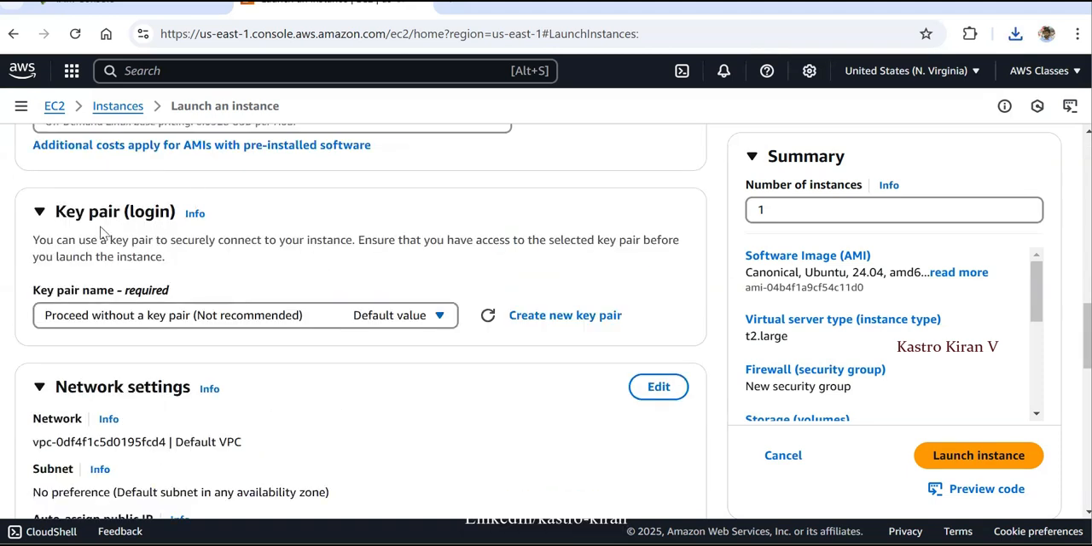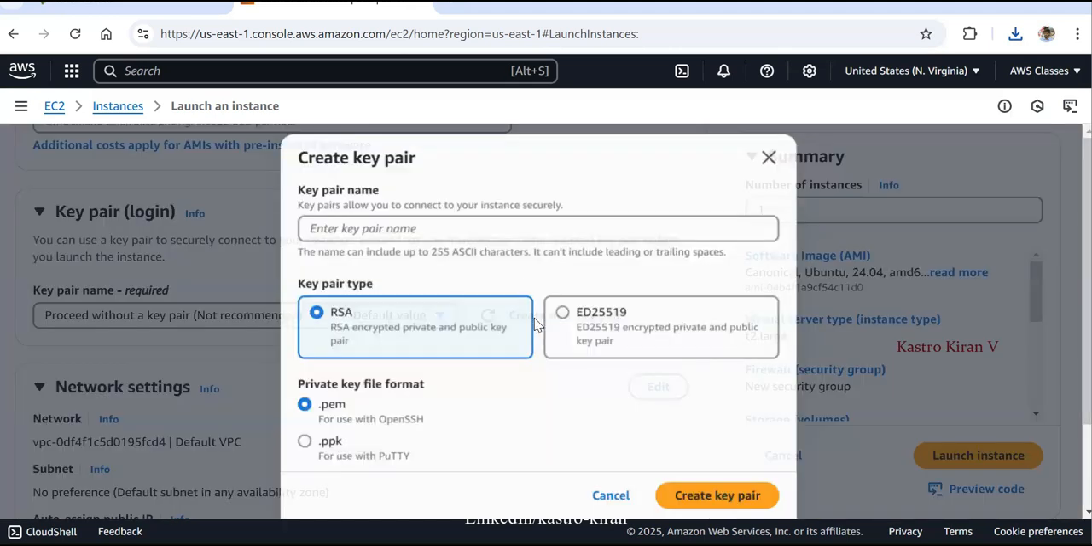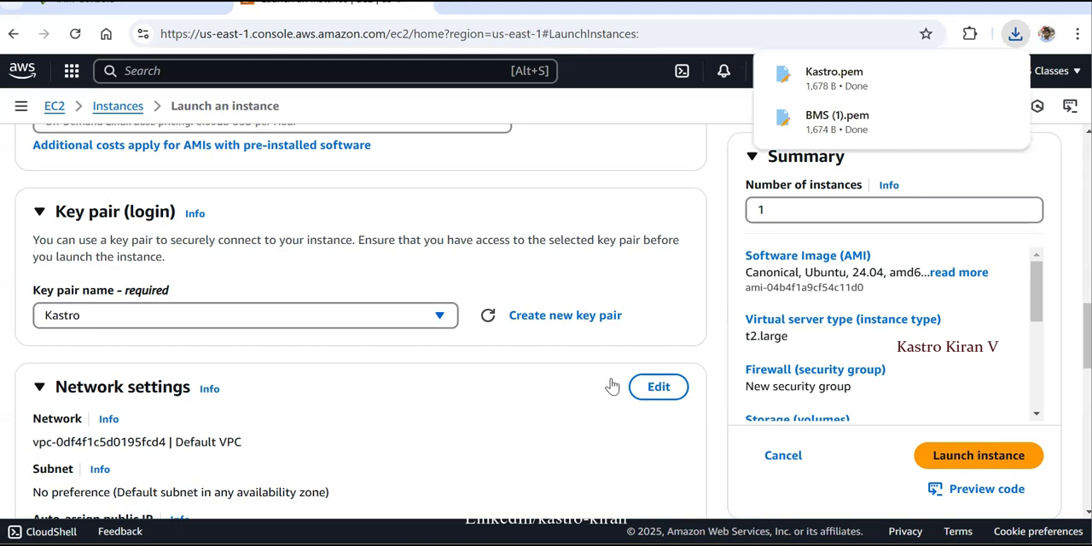The next thing that we are going to work on is the key pair, because that is used to connect to the instance. If you have any existing key pair, you can select it from the drop down. Otherwise, you can click on create new key pair and give a name to the key pair. I'm just giving the name as Kastro. You can give any name, but remember, this name is very, very important when you are giving your own names. I'm selecting RSA and the type is .pem, because by using the PEM file, I'm going to connect to the instance. So let me click on create key pair so that the key pair will get downloaded into the local system.